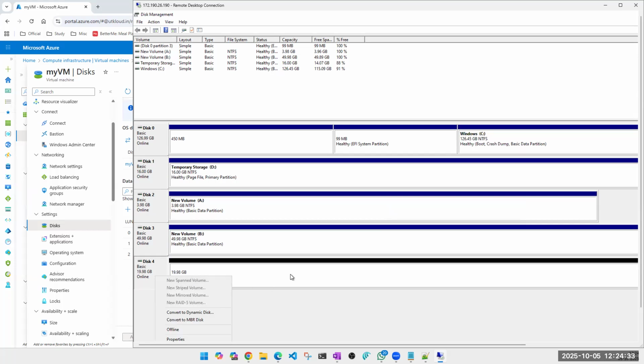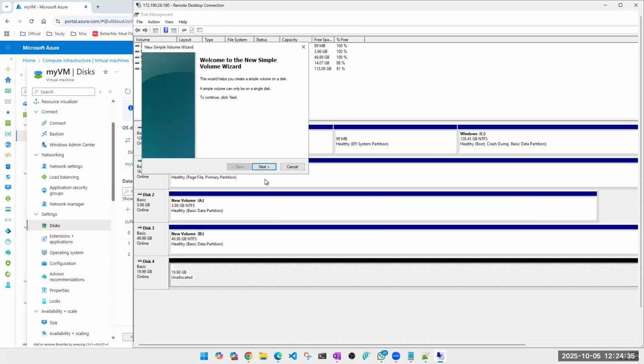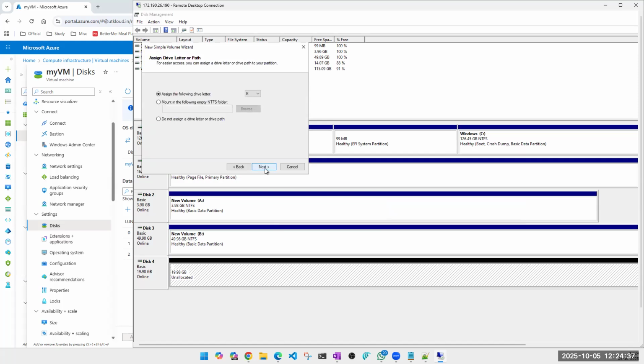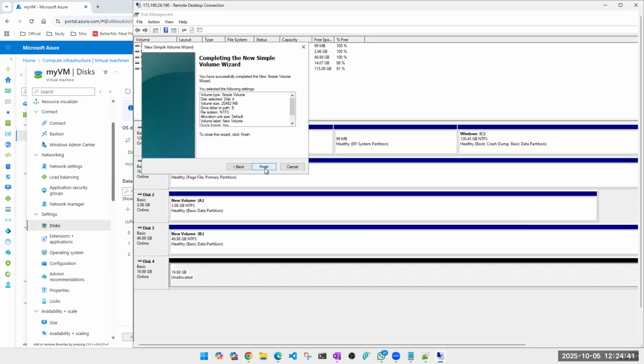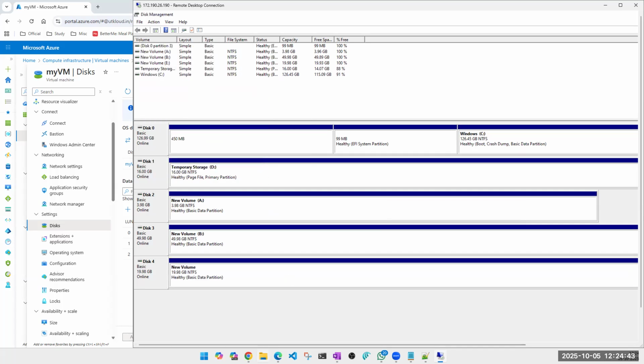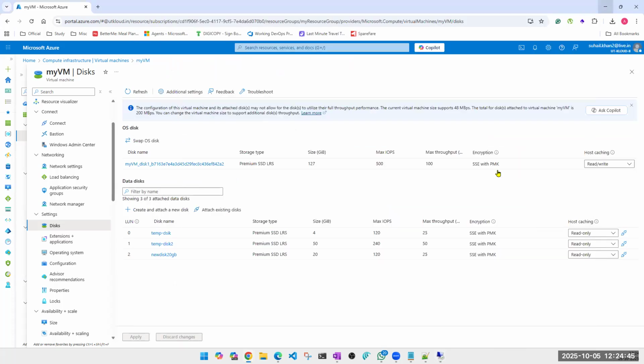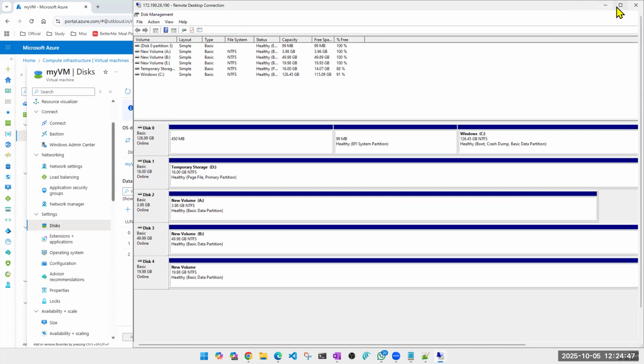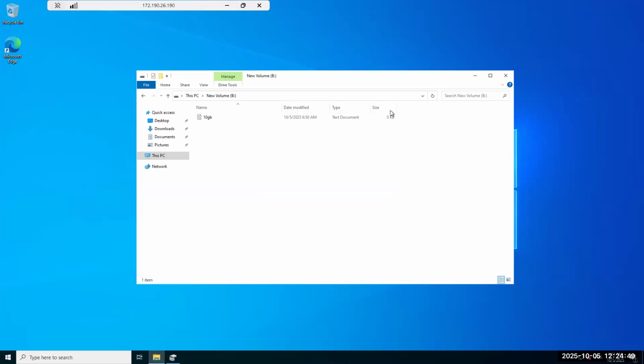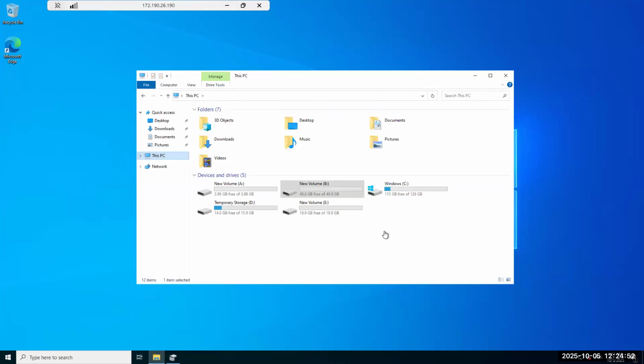Okay, disk is online now. Right click, new simple volume. Next, next. E drive I'm sharing. Next, next. Finish. Now I have this 20 GB disk available. I'll ask the user to copy the data.